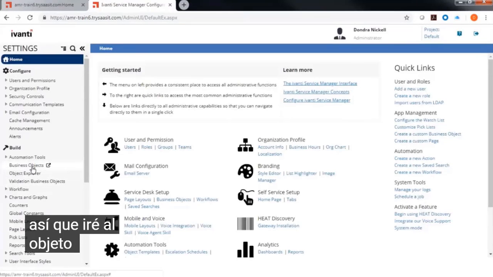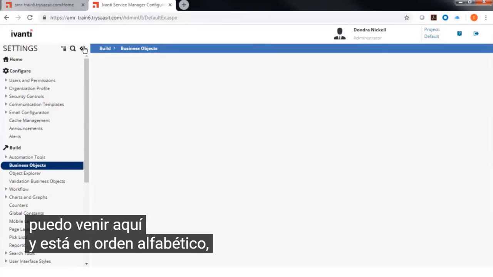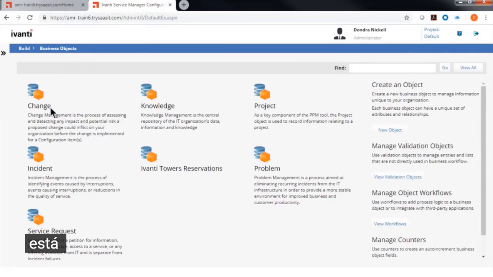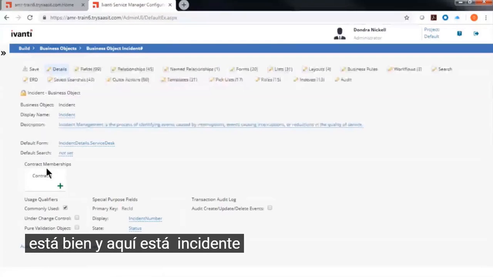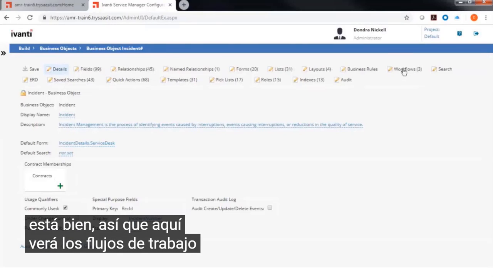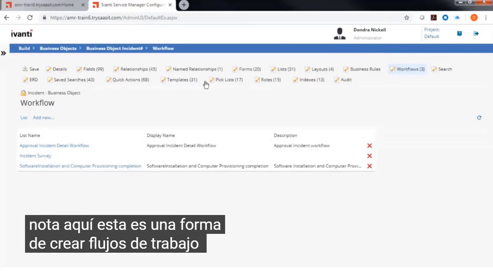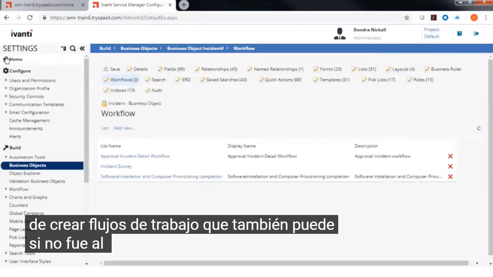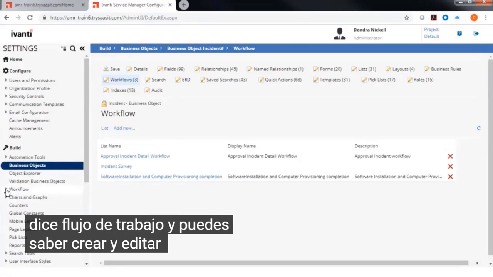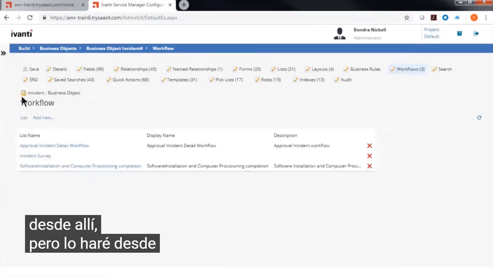All right, so I'm going to go to the business object. I can go right here, or I can come over here, and it's in alphabetical order. Okay, and here is incident. All right, so over here you're going to see workflows. Now just a note here, this is one way of actually creating workflows. If you didn't go to the business object, you've got an area over here where it says workflow as well, and you can create and edit and take a look at the workflow log, things like that from there. But I'm just going to do it from the business object.